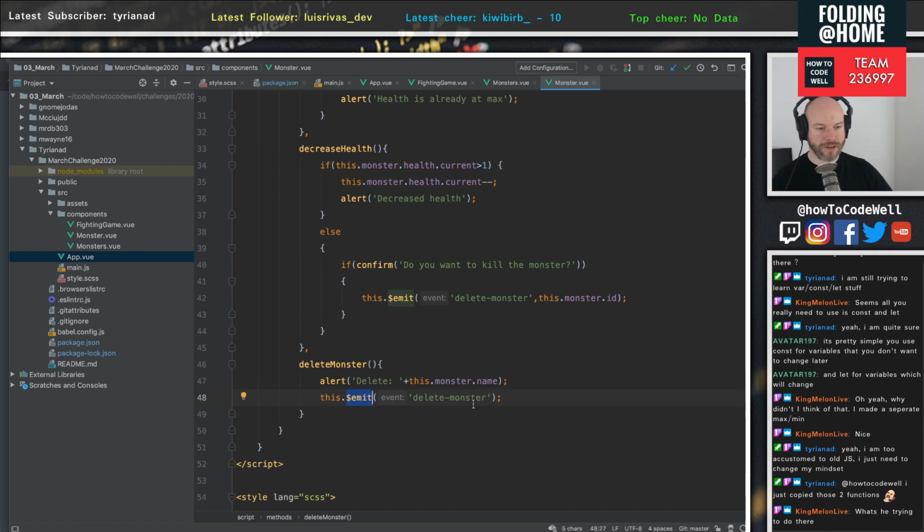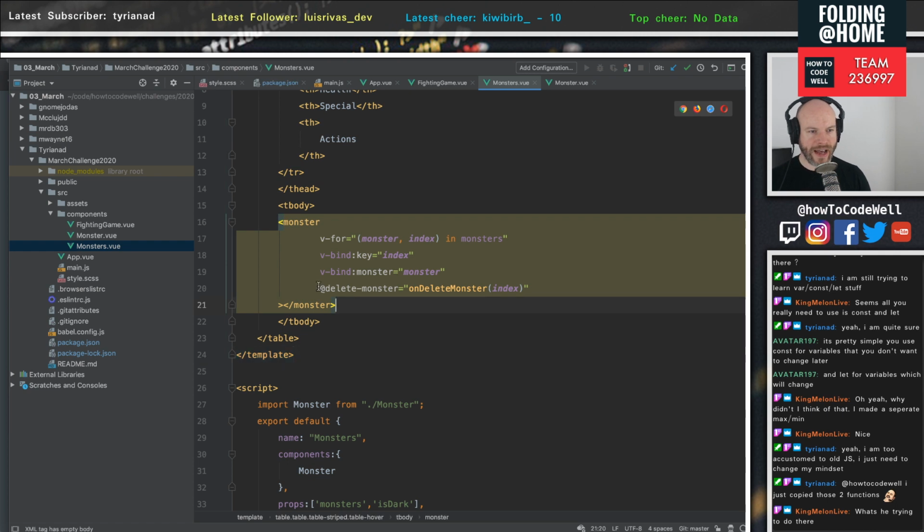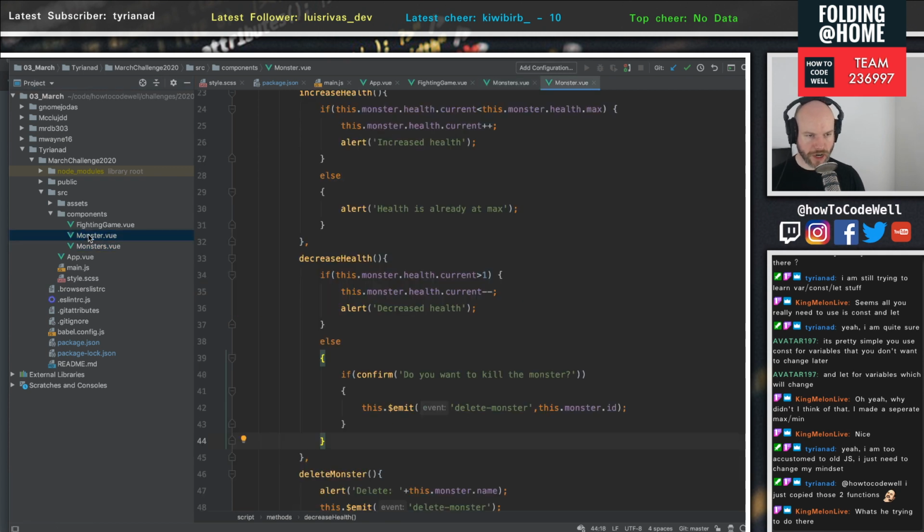parent method. Because if you see here, if I go up the chain a little bit, so we've got here at delete monster, on delete monster, passing on the index. So what's happening here is that in the monster view, which is the child component, we are then, is the right word propagate? You're emitting that, or delegating, not delegating because that means something else. You're emitting that function to the parent.